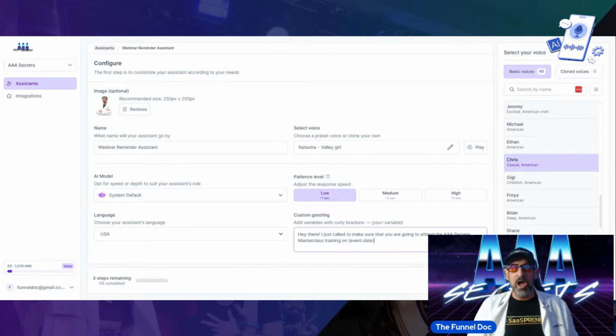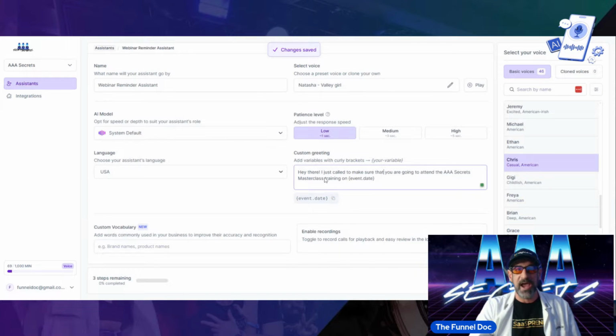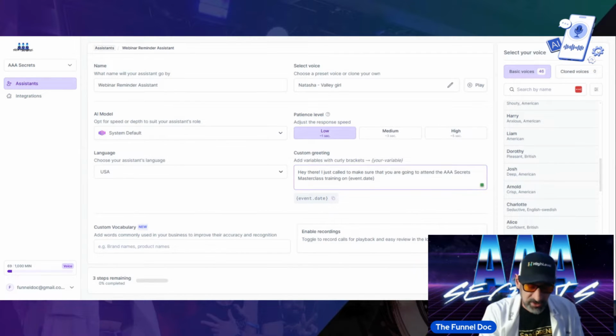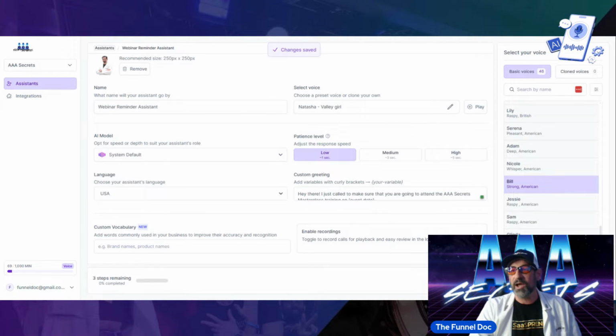We might just build the bot out. We might do the High Level stuff tomorrow, actually. Yeah, we'll probably just build this bot out today just to give you the idea of it. And you'll see right here, as soon as I added the variable, it appeared here, and you're able to copy that. You also see it'll be listed on the side right here. So, "Hey there, I just called to make sure you're going to attend the AAA Secrets Masterclass training on event date." Let's see what Bill was. I like Bill. Bill's a good one. Let's select Bill here.